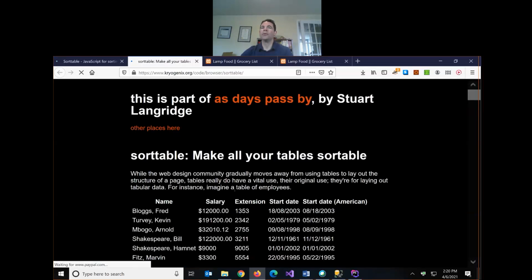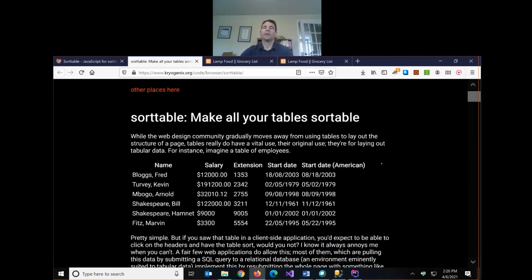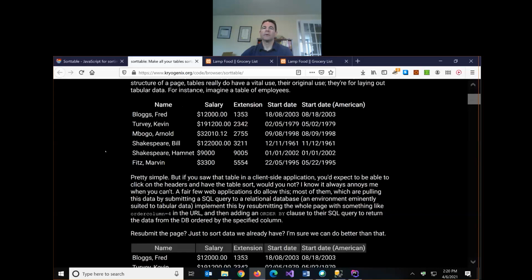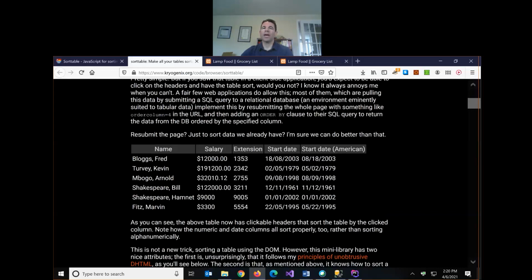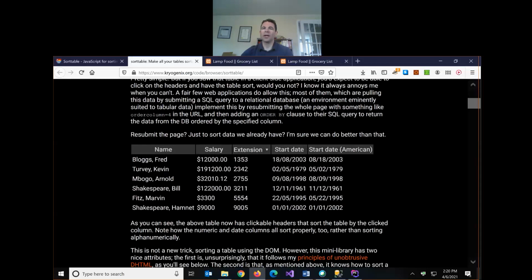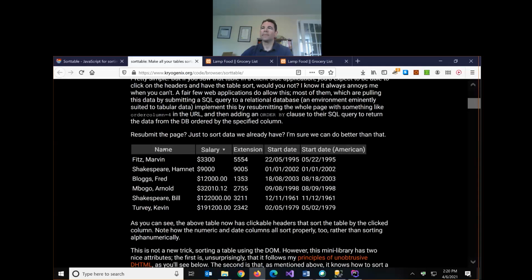It's going to jump you over to the demo site. So gives us an example of an HTML table here. But once we enable the JavaScript, it makes any of the headings clickable and also gives us a little ascending or descending icon in any column.